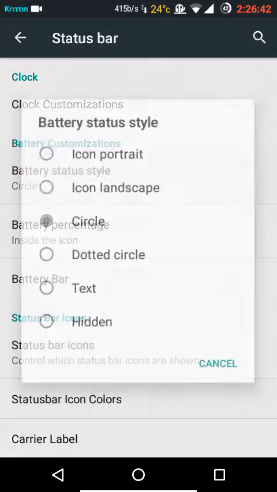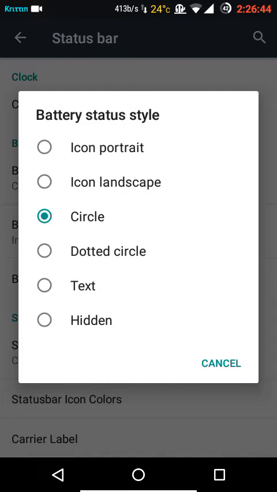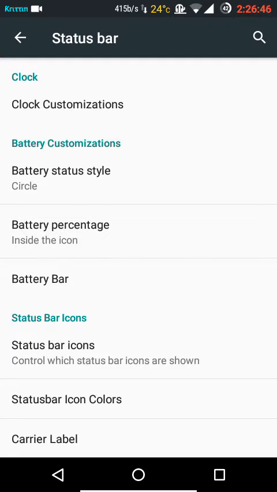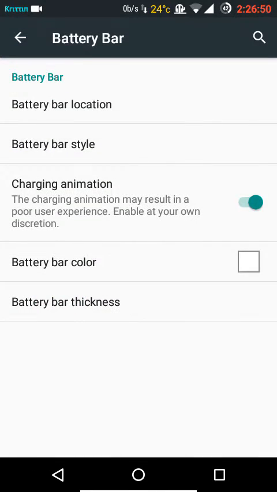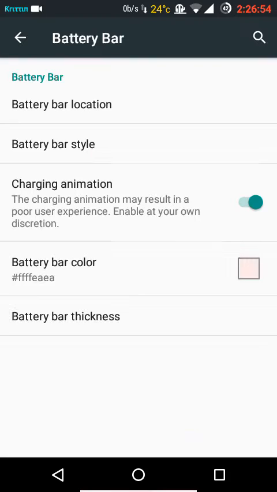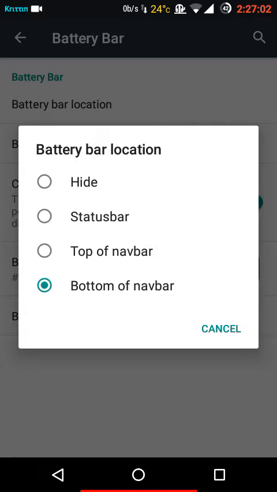Next menu, we have got the battery customization, the battery status style. You can change how the battery icon looks. I prefer it circled. Then you can show the battery percentage, and you also have got the battery bar. You can even customize the color of the battery bar. Let me put it up to red. And you can change the location of the battery bar, top of navigation bar, bottom of navigation bar, or status bar.